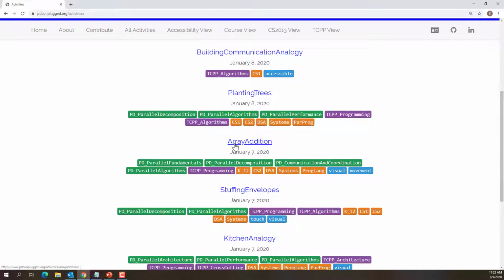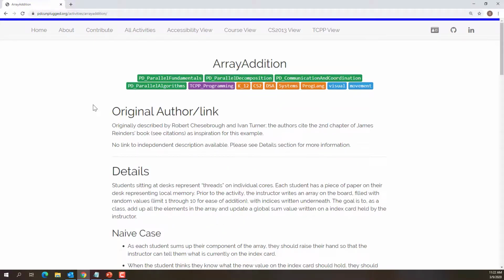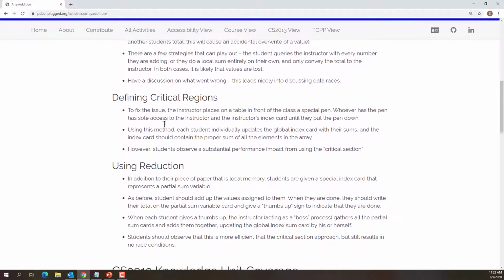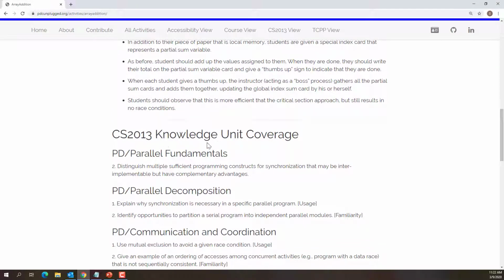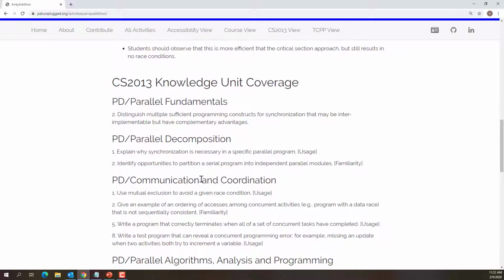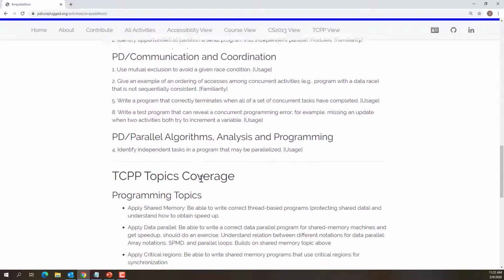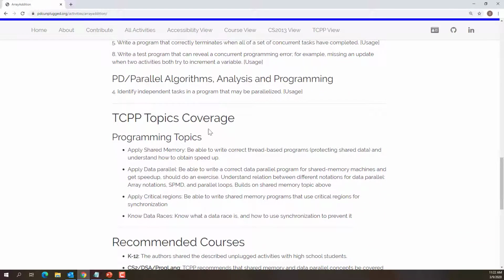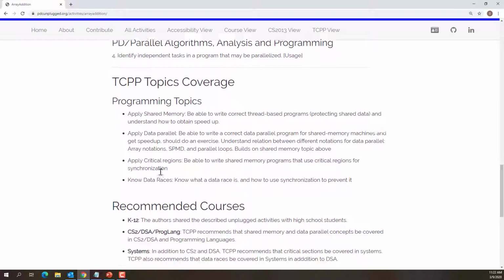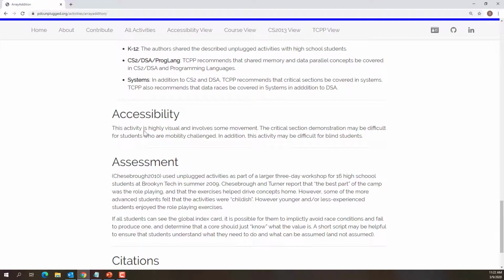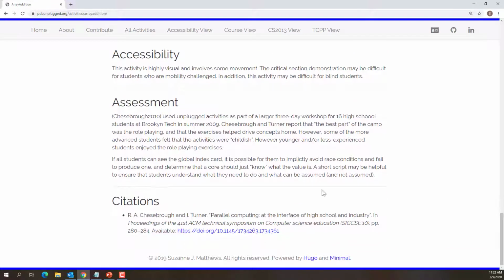So let's take a look at Array Addition, for example. Each activity page actually lists the original author, details for adoption, the relevant CS 2013 Knowledge Unit coverage, including all the associated learning outcomes that are covered by that activity. Likewise, the TCPP topics coverage, which include the topic areas and relevant topics covered by the activity, notes on accessibility, summary of available assessment, and the appropriate citations.